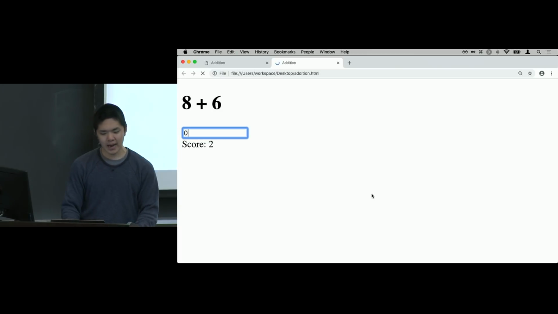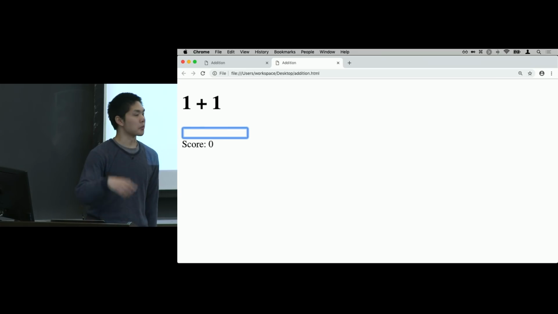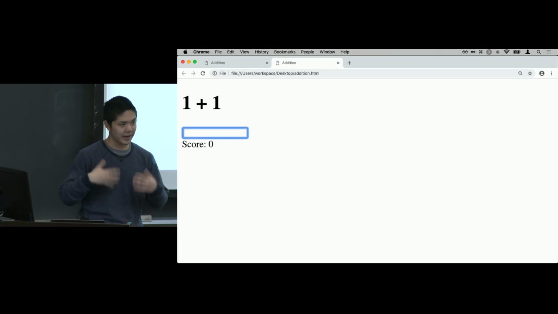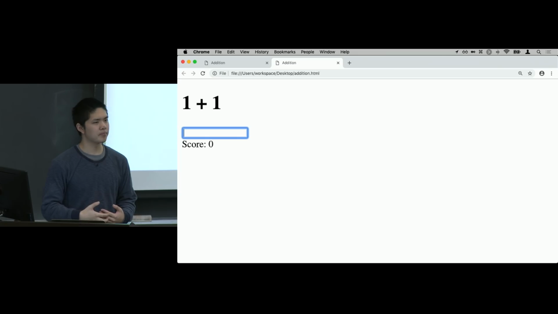So now if I have a question and I happen to get it wrong, I type in the incorrect answer. The problems don't change, the score doesn't change, but at least the input field is now cleared out so that I can actually type in something new again.